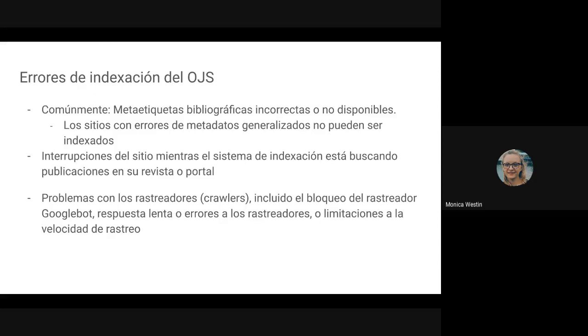If your OJS journal site has been dropped from the Google Scholar Index, it may be due to frequent metadata errors. There are a few other common causes for OJS indexing errors, such as site outages and other errors that obstruct access to the crawler. I'll discuss these toward the end of the presentation. But I'll turn now to common indexing errors for OJS, which, as I said, are mainly related to metadata.